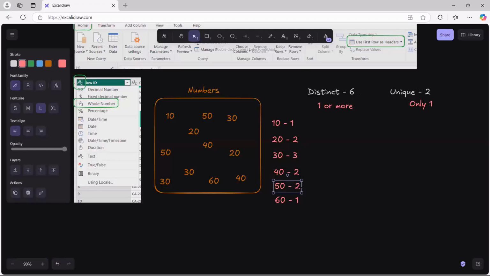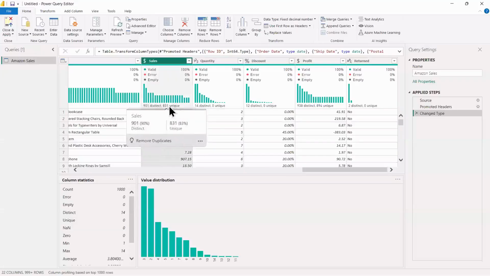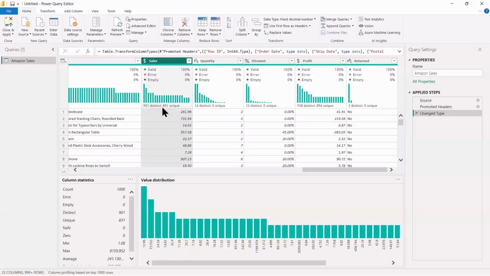Can we say that? Yes, no? 2 are the distinct values which are unique. See this, what I'm saying, observe it. And the remaining, 6 minus 2 is 4. The remaining 4 have repeated values. Same here. 831 are the distinct values which are unique. And if I take the difference of these two, 70 are the values which are coming multiple times. Clear with this thought? The difference between distinct and unique, everyone?